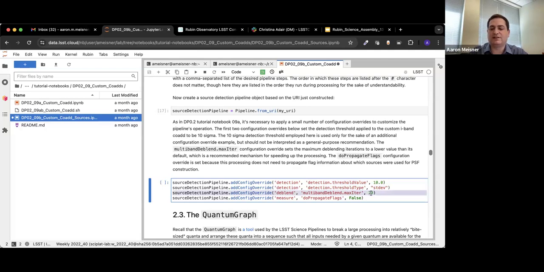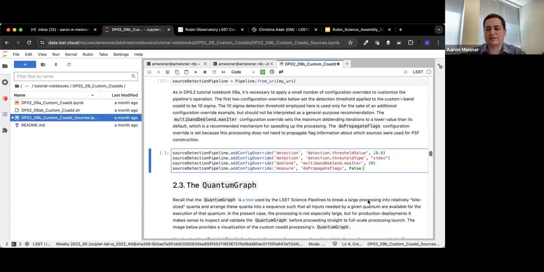The third line here is about how many times you let the deblender iterate its process of trying to separate out sources from one another. Off the top of my head, I can't recall what the default value is here, but generally we want to choose this to be a reasonably low value so that, again, it doesn't take an excessively long amount of time to run, especially given that you only have half an hour left. And then lastly, there's this doPropagateFlags false. That's not too important. It's just that here we don't really need to propagate any information about which sources were used for PSF construction. So I wouldn't dwell on that, but it's just something about the data workflow here.